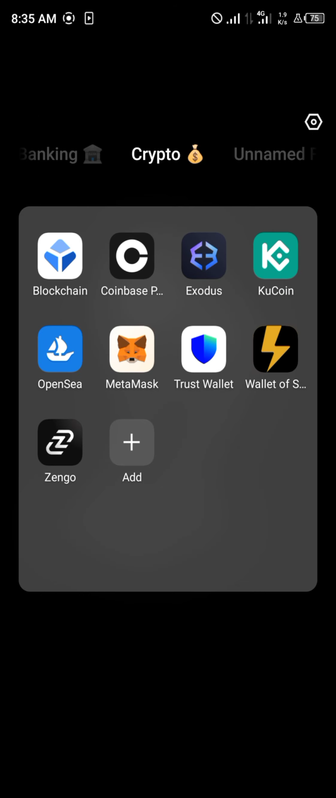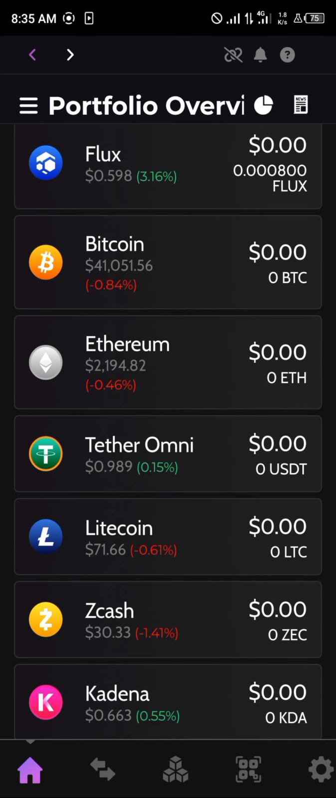By doing this, we get to add Kaspa to our Zelcore app, and a simple reload would show that the Kaspa has been added to your wallet.